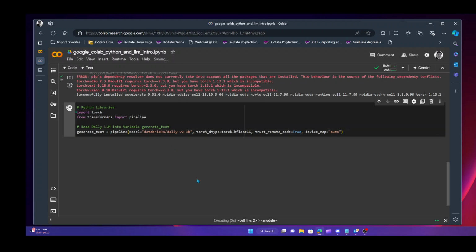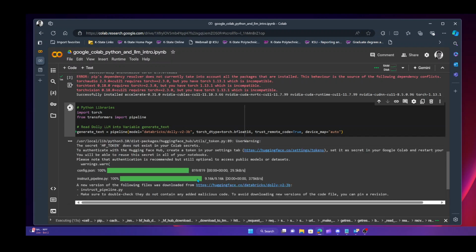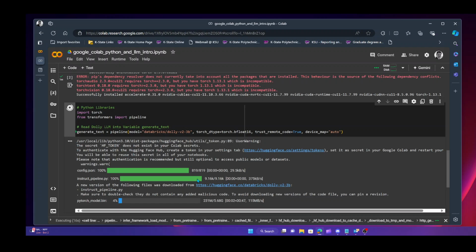We're going to run this and let's see if we get a clean run. That's my hope. So we're going to import torch. Looks good. That came in good. From transformers, we're going to import the pipeline. And then we're going to read the Dolly LLM. It looks like that worked, exactly what we need. Because this generate_text, we're taking the Databricks Dolly v2-3b. That's the model that we're going after. You can actually replace that with different models, and that's something we can check on down the road. But right now, it's pulling in the PyTorch model.bin, and we're getting that downloaded, and that is 5.68 gigs.